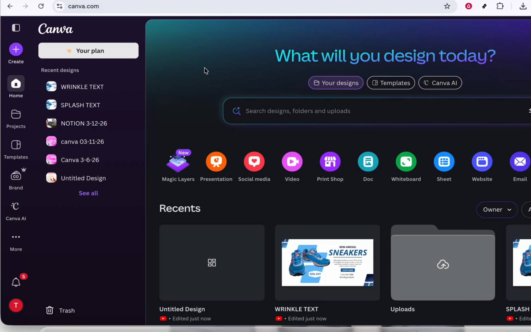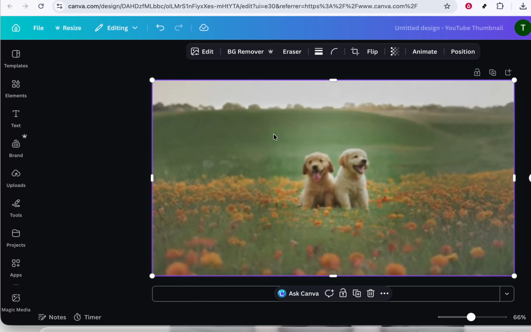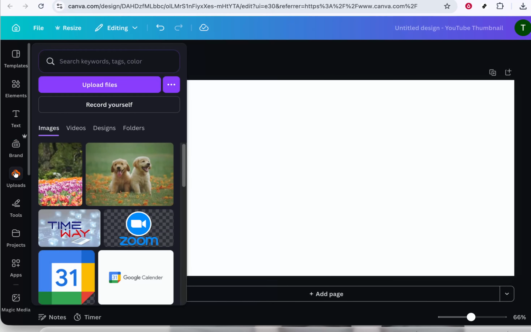First, open your design in Canva where you want to resize or extend your photo. Once you're inside the editor, look over to the left-hand side of the screen. You'll see a panel with different options like templates, elements, and text. In that same panel, find and click on Uploads.